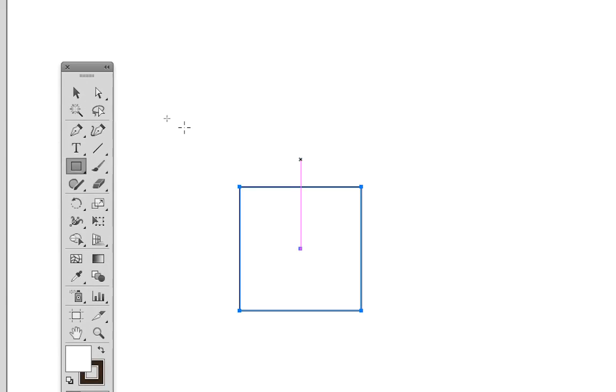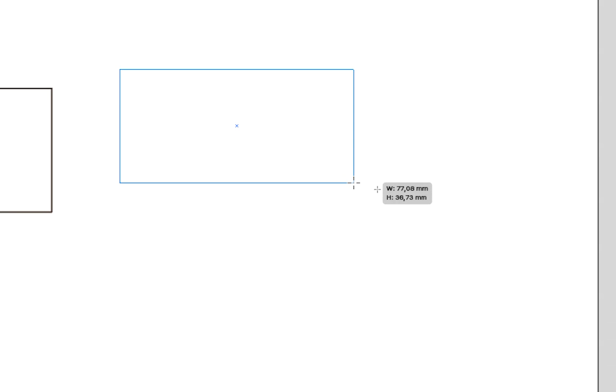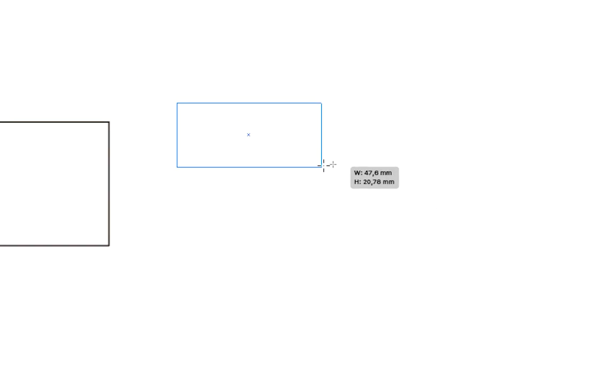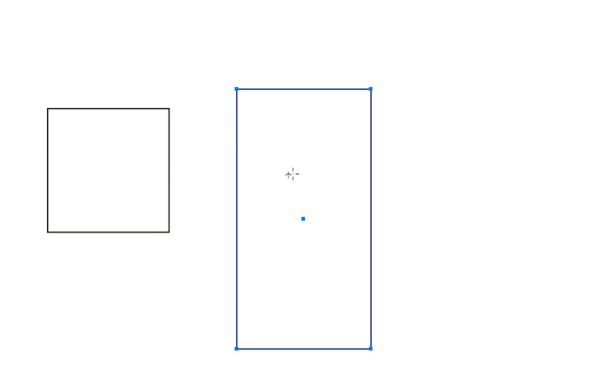The other way to use the tool is to click and drag. So you choose the size of the rectangle any way you want, of course. So two ways to use the tools. By clicking, you have the box and you input the values. And the other way, you click and drag and you choose the values.